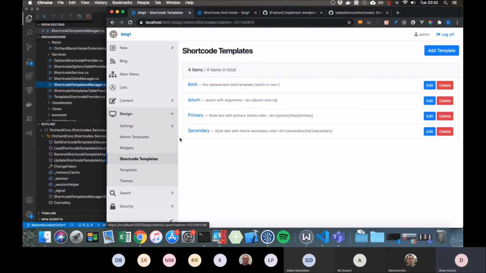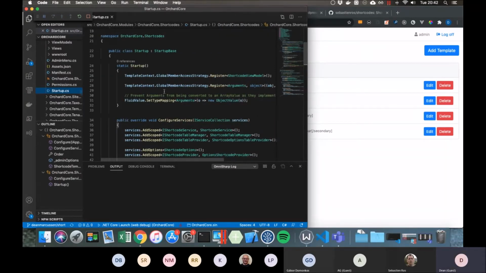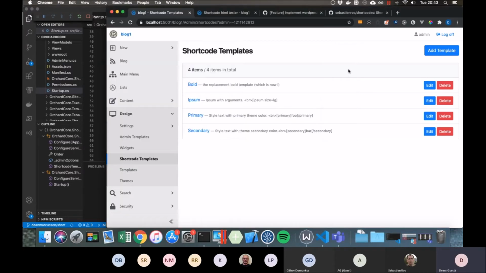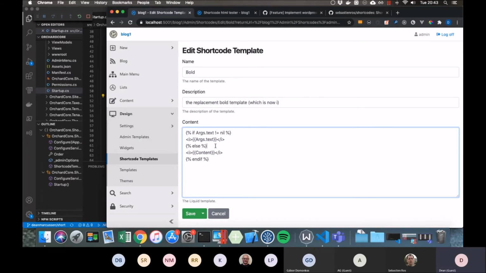And one of the features that I added, I'll just go to some code for a second here. What I've done here is I've registered a shortcode in code. It's the bold shortcode, which wraps things in an EM tag. But then I've replaced that template with another bold one, which in this particular case changes the style to wrap it in an I. Just as an example of how we can potentially override ones that have been written in code.